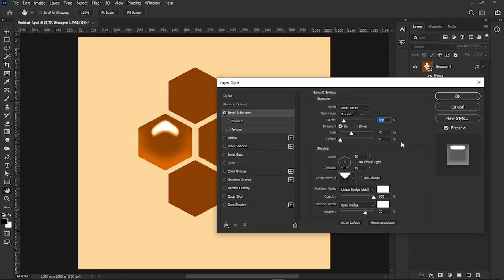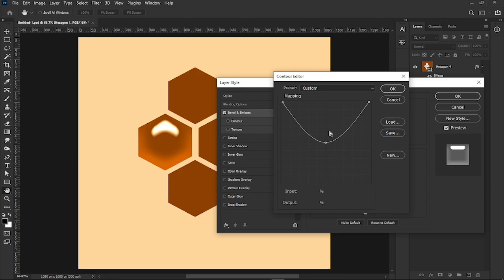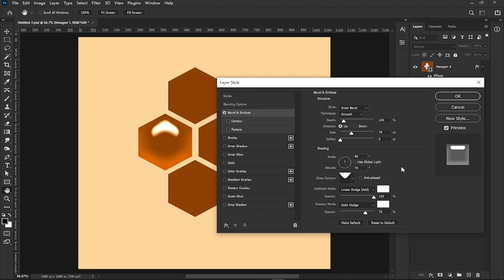Set the following values: Style, Inner Emboss, Technique, Smooth, Depth, 100, Direction Up, Size 70, Angle 90, Altitude 70. Select Cone Inverted for the glass contour. Then click the icon to open the contour editor and adjust the curve to the middle, like in this example. Click OK. Set the highlight mode to Linear Dodge White, opacity to 100%, and the shadow mode to Color Dodge White with an opacity of 75%.